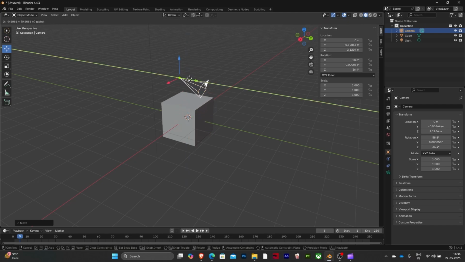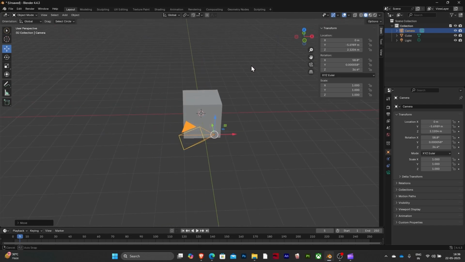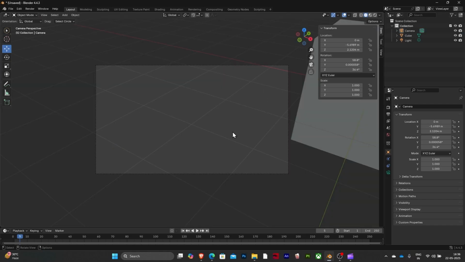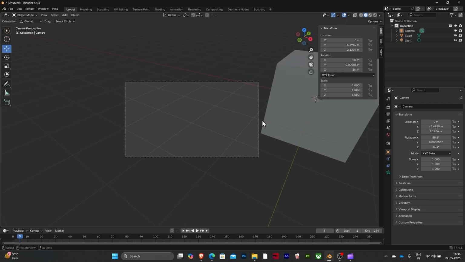We can move it like any other object. And also we can see the camera is added in our hierarchy. Now, if you press 0, this switches your viewport to the camera's perspective. So, this is what we can see as render output in our scene.